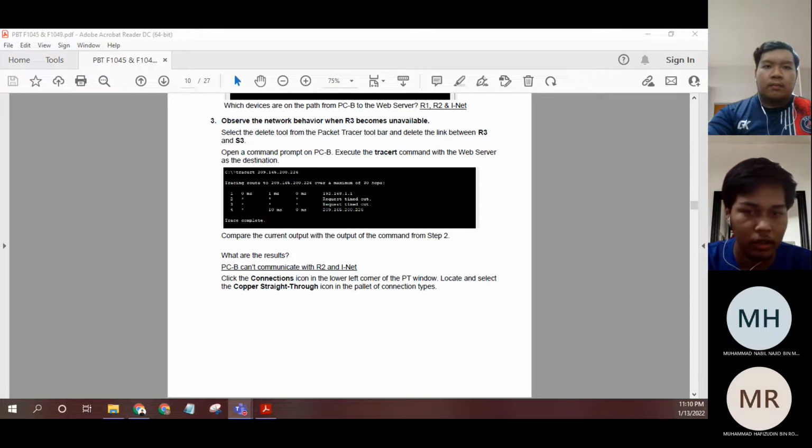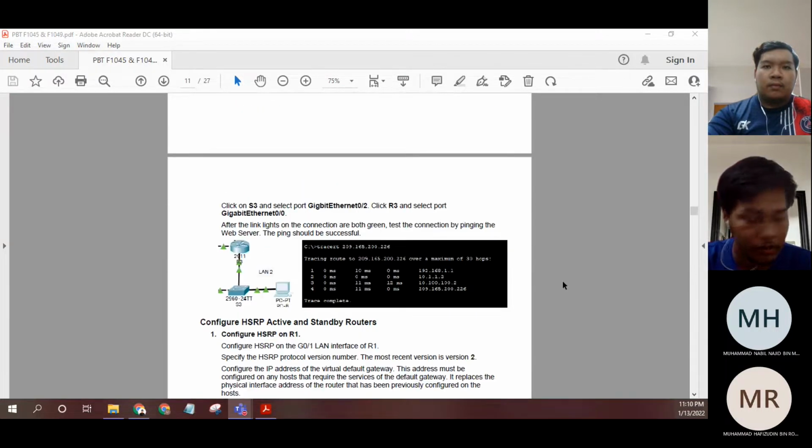So after that we click the connection icon in the lower left corner of the PT window and select the copper straight-through icon in the palette of connection types. Click on S3 and select port GigabitEthernet 0/2. Click on R3 and select port GigabitEthernet 0/0.